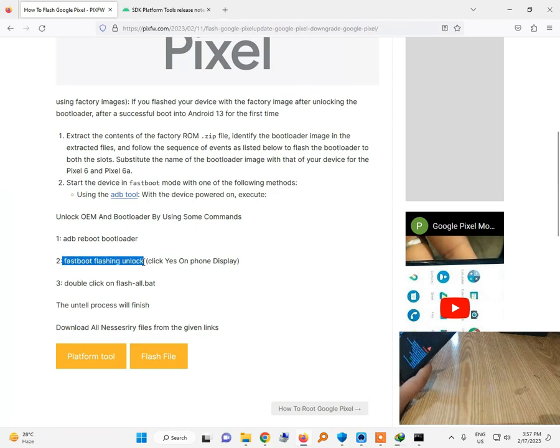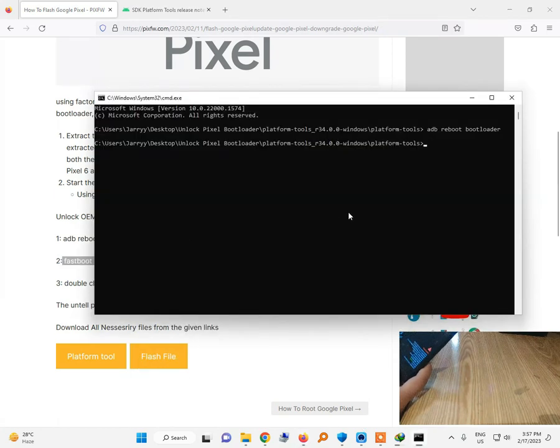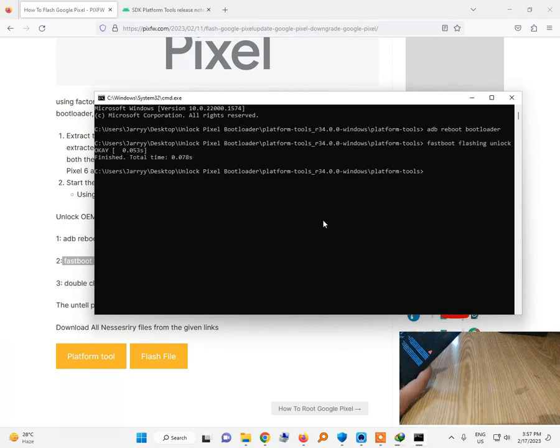So copy the second command. Come to the command line again. Paste it. Press enter. Now here is the option which lets us unlock the bootloader, so we will click the volume up button one time. Now it displays unlock bootloader, so click the power button and the phone will be erased and the bootloader will be unlocked. So the job is done.